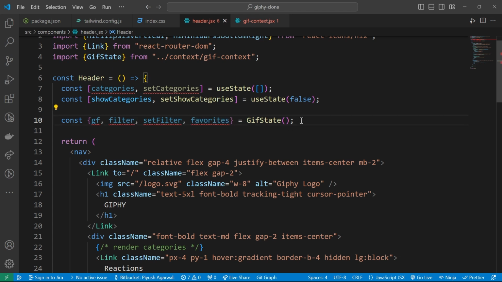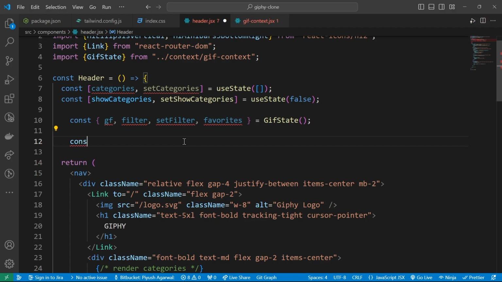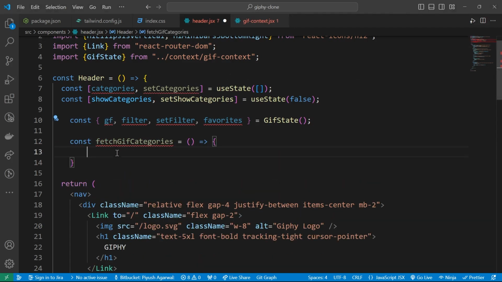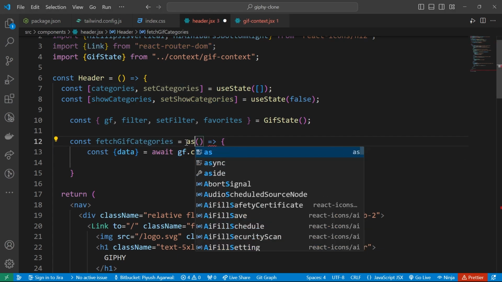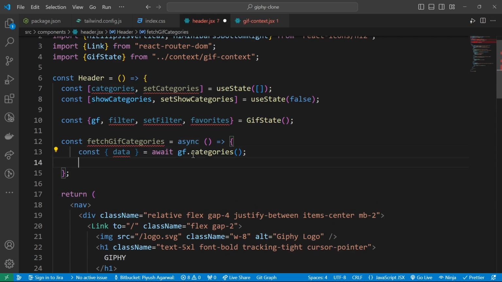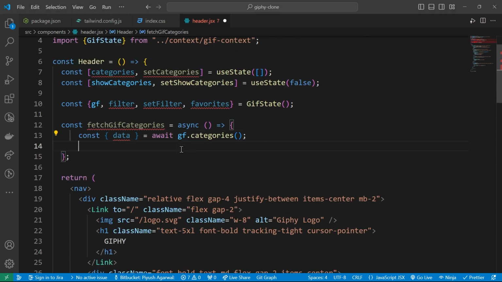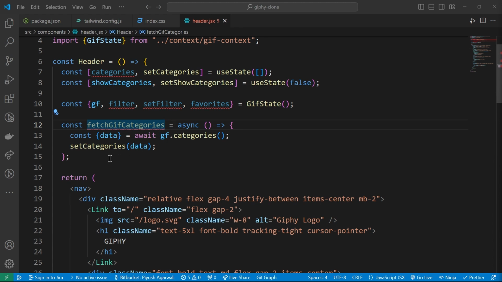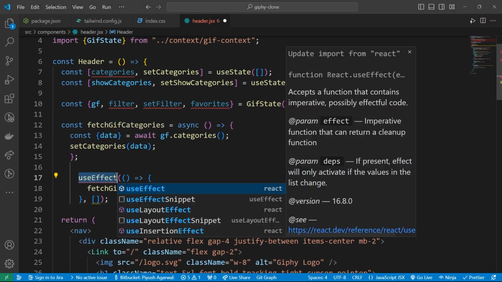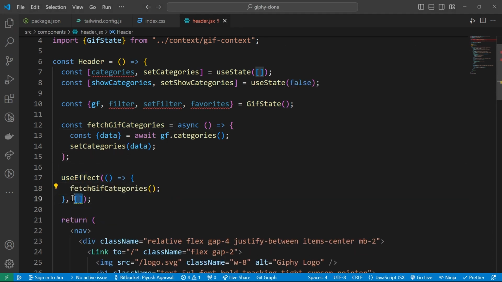So let's fetch our GIF categories. The first endpoint that I'm going to be creating is for fetching GIF categories. And see, we have this GF over here, right? So I'll simply say await GF.categories, and this will be an async function since we are making an API call, right? And it will internally handle all of these things. After this, we will take this data and set categories with this data. And now we have all of the categories. And we are going to be calling this function inside of the use effect. So use effect runs whenever the component loads if the dependency array is empty. So whenever our component loads, this will be called and our categories will be fetched.